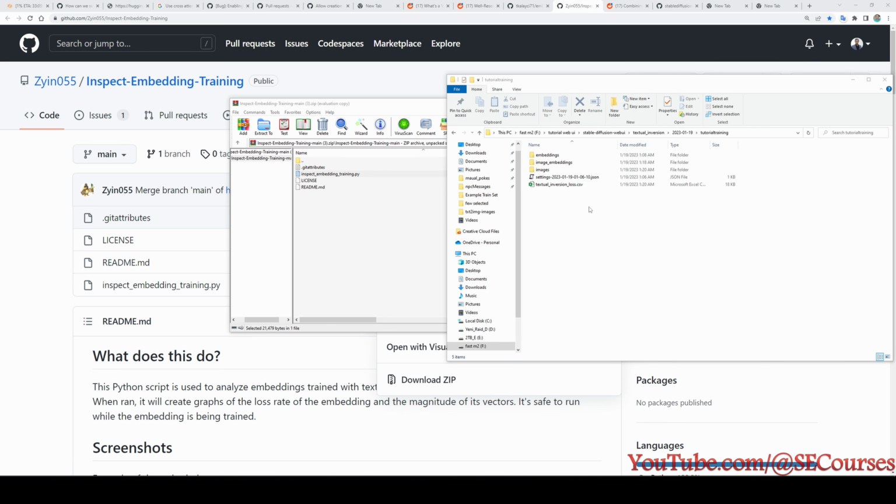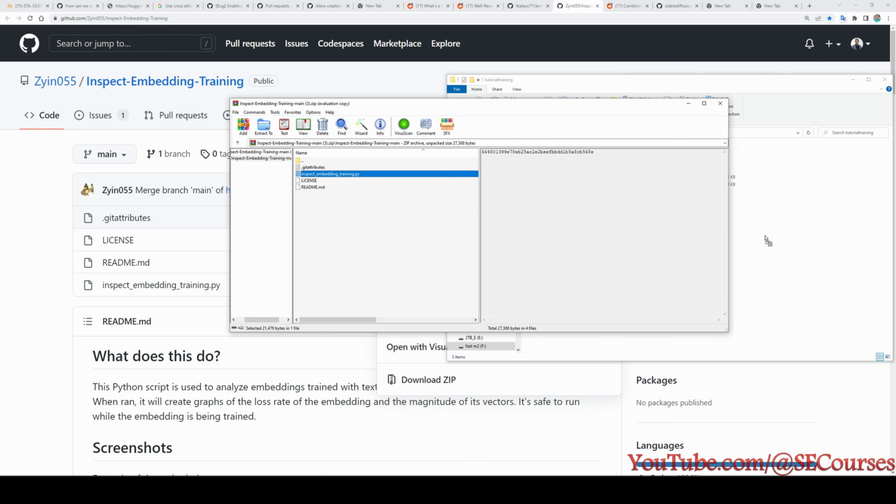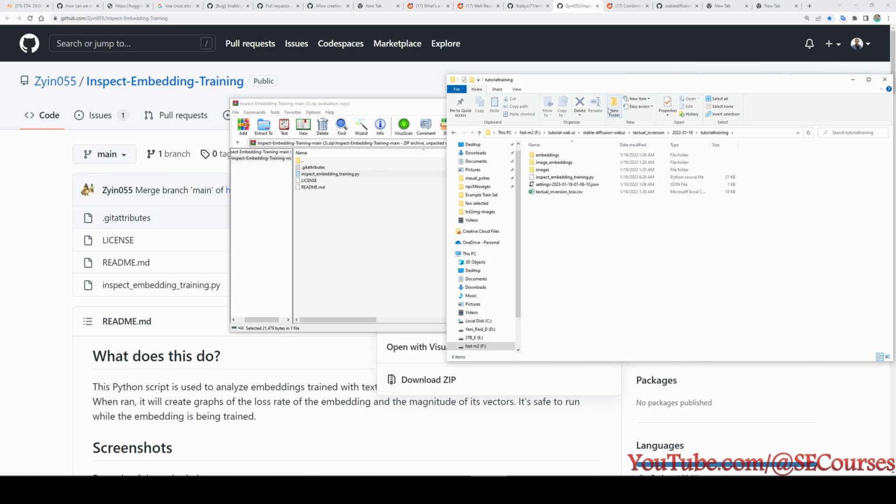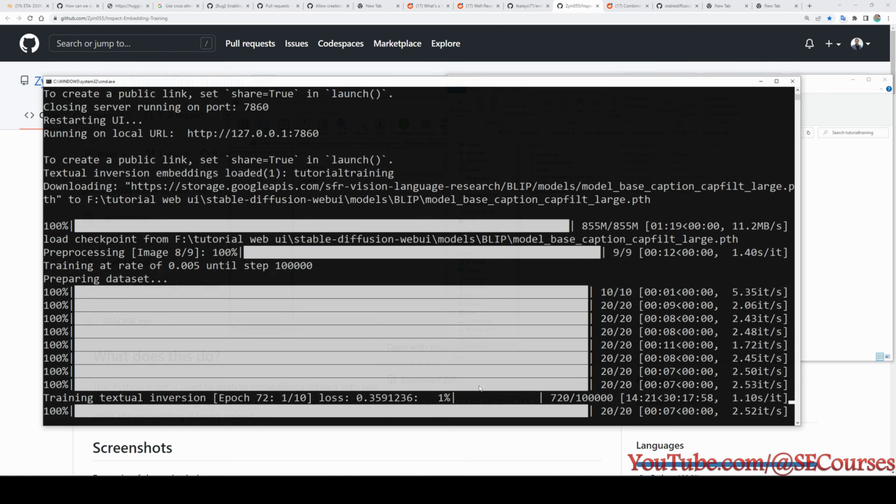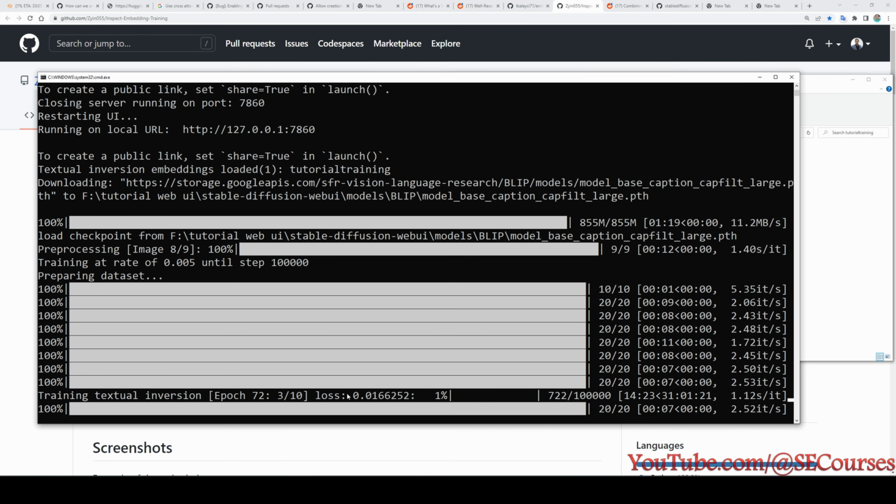When you open it, you will see Inspect-Embedding-Training.py. Extract this file into your textual inversion tutorial training folder as I have shown. So you will see these files there. To extract it, just drag and drop. Why are we extracting it in here? Because we are going to analyze the loss. So, what is loss? You are always seeing the loss here, the number value is here.